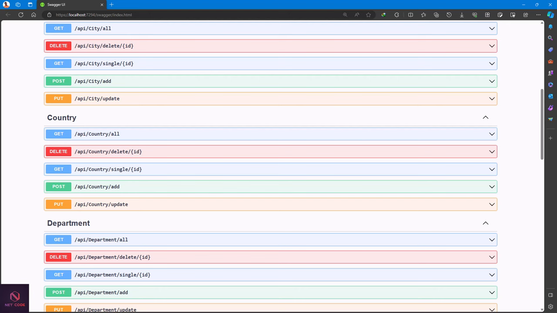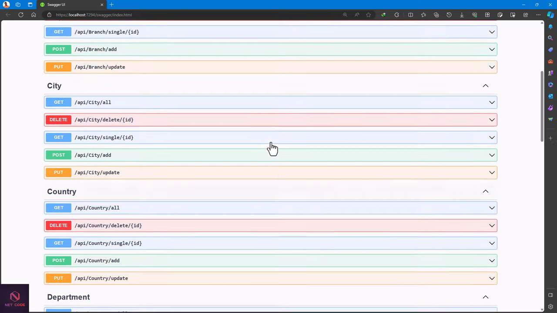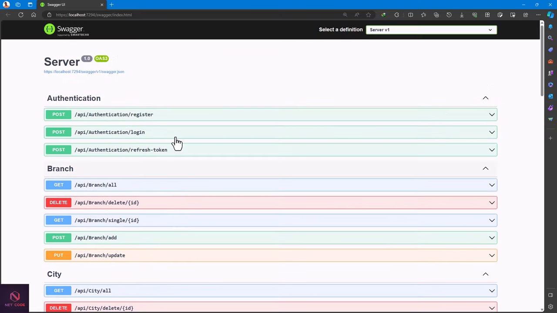Department, country, what else? City, branch, and so on. If you were to create an interface for each of them, it would take us about 3 days to finish this, okay? So let's have a look at how to create this generic interface for the service and also the implementation, so we can inject them in a very simple way and use them.